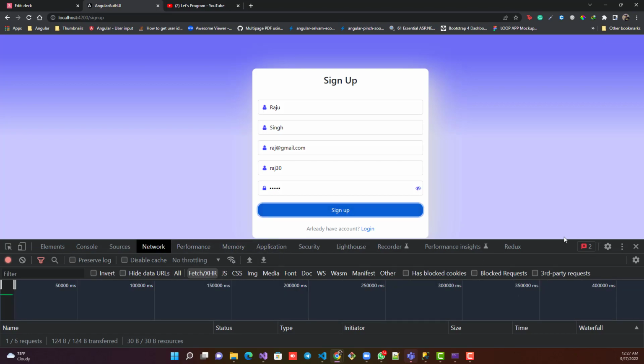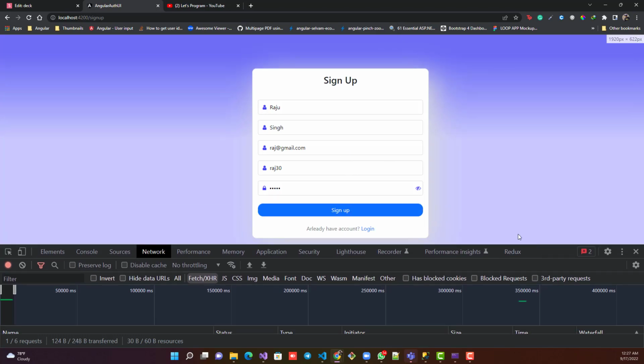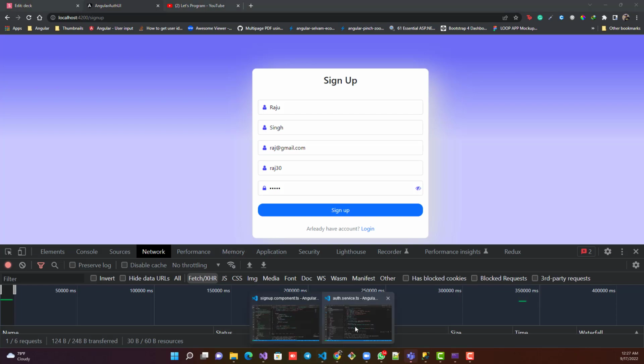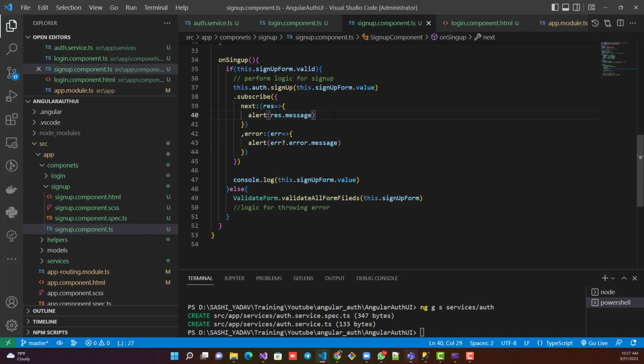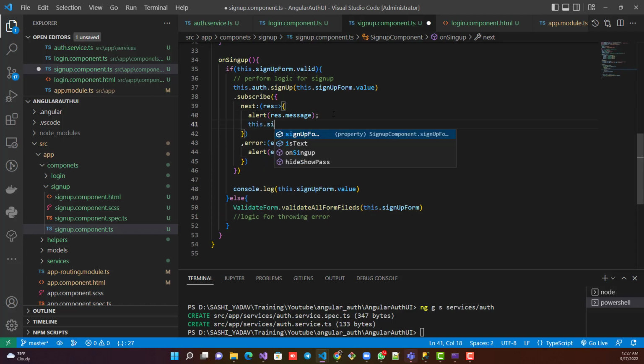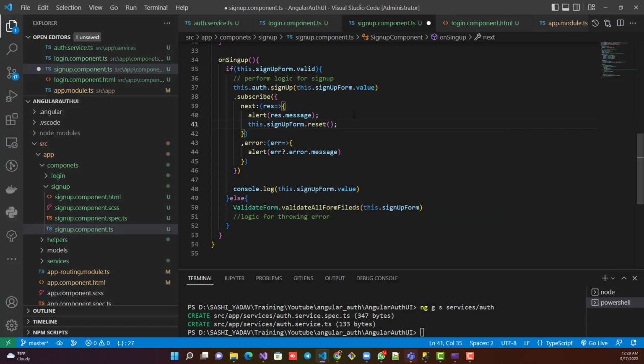There will be a network call there, let me show you. Yeah, we got 200. Can you see we got a message called user registered. If I press OK, all right. I can see there is a bad behavior here: once the user is registered, we need to reset this form. So let's go in the sign up page, and once your form is successful and you get an alert message, we can say this.signUpForm.reset. That's how we do it.